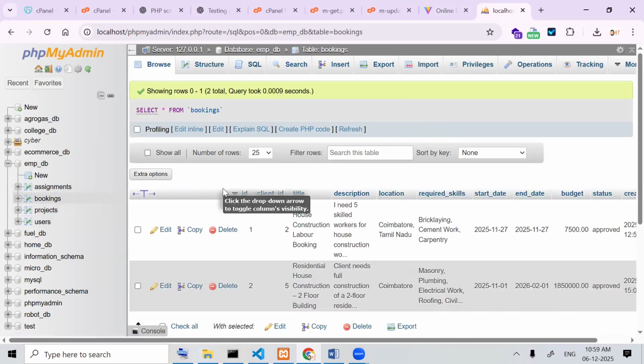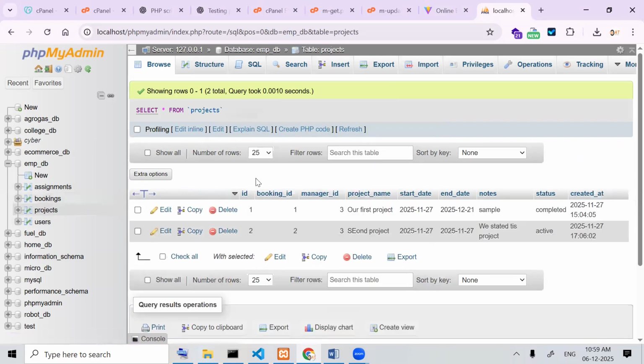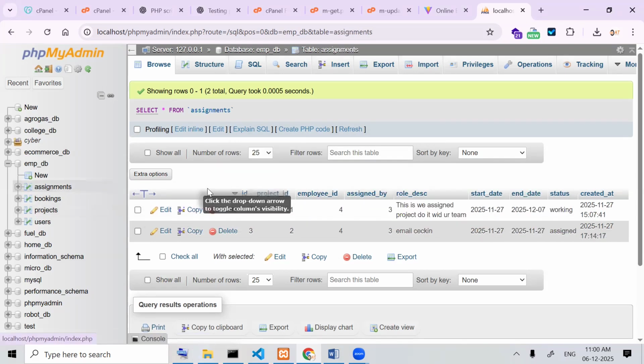Then clients will give the request for this area, and after they create it, it will be stored in bookings. Then the manager will create a project from these bookings. So we have this type of project. If possible, they will take active projects or completed status, and we can manage that also. Then after creating the project, the manager will assign the tasks to employees.